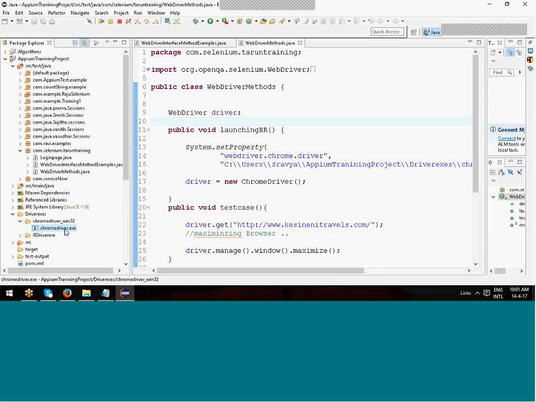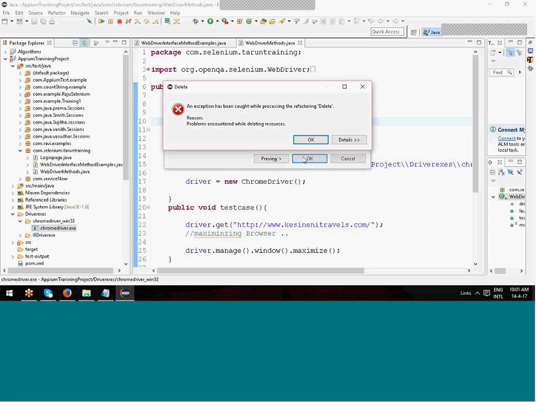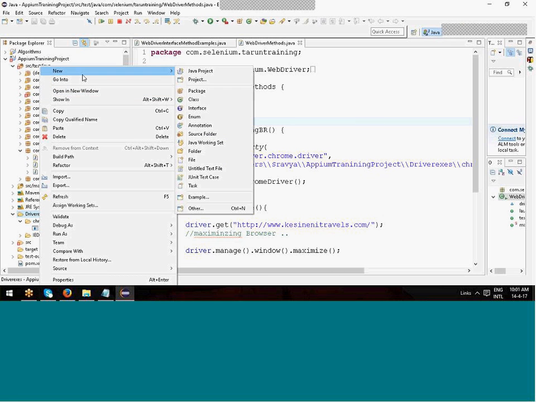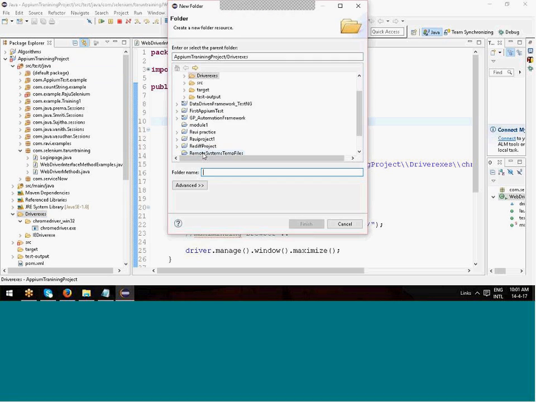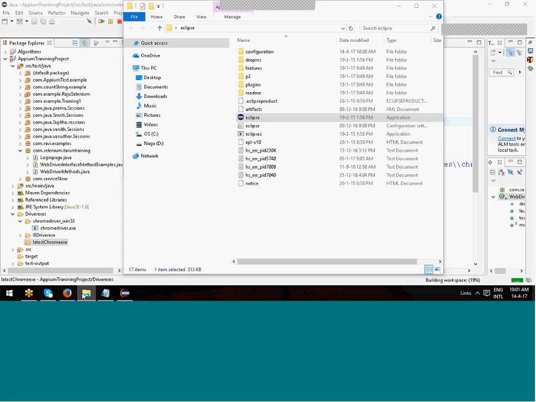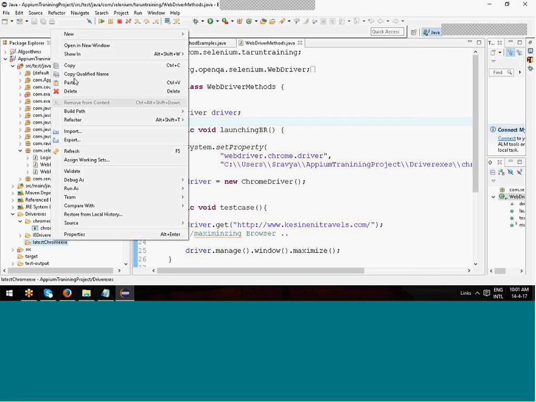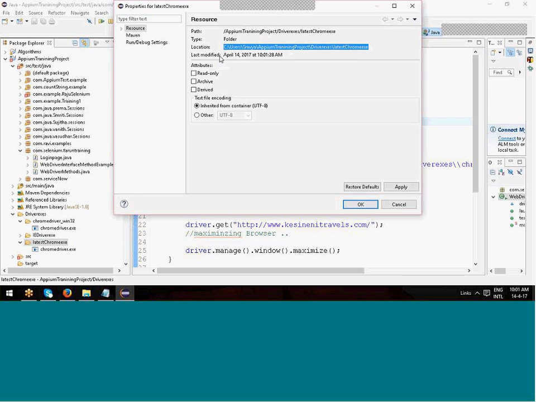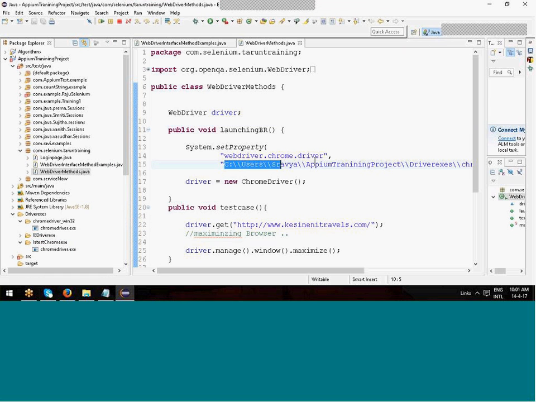Maybe it is not deleting. Why? Okay, no problem. I'll make one more folder here, Test, Chrome exe, and just come here. It's a new exe. So I go, it will change. Okay, I'm in the path here.